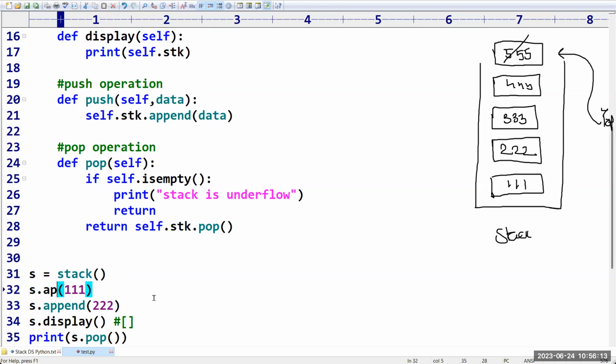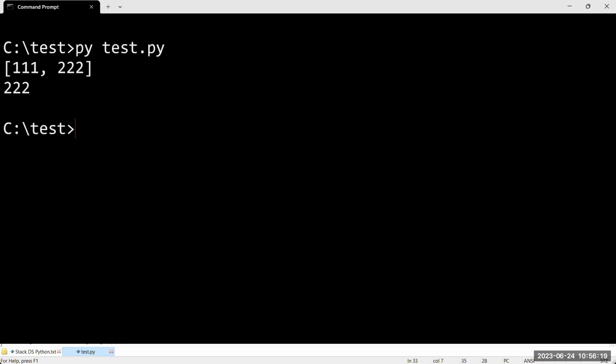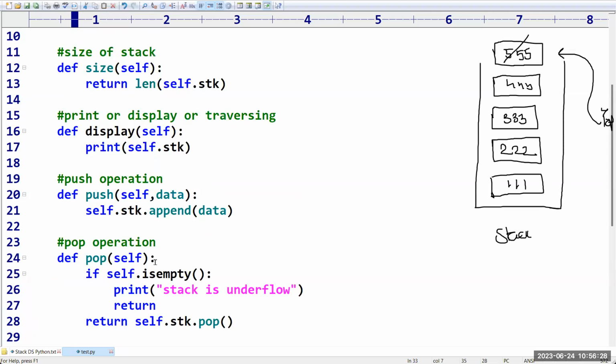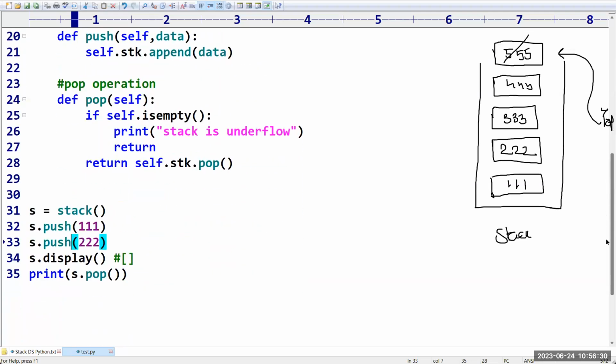Sir, here we have to use which function? Push, because we have implemented it already, right? That's why. Now you can see what will happen. 311, 322 are pushed into the stack, and the removed element, that is the popped element, is nothing but 312. Like this we are getting.